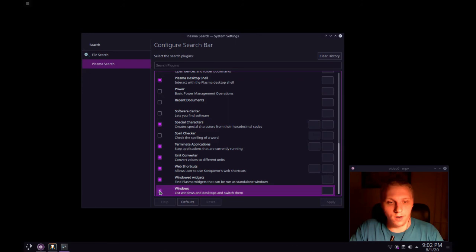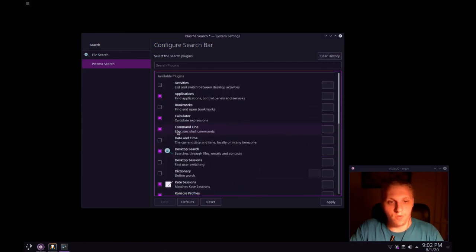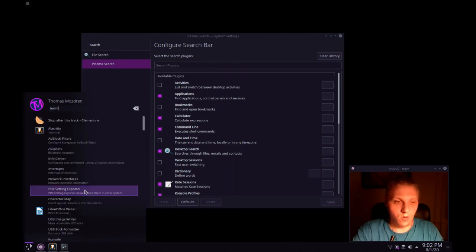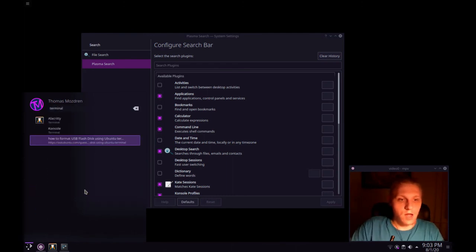Okay, we do not need the windows, obviously. The windowed widgets, because I don't need those. Web shortcuts, again, get rid of those. Can terminate applications. I want to keep it as simple as possible. And that's pretty much it, I think. Yeah, that's enough. So you can apply these, and what you will notice is that if I start typing to search, for example, terminal, it will show every single app related to terminals and some links.